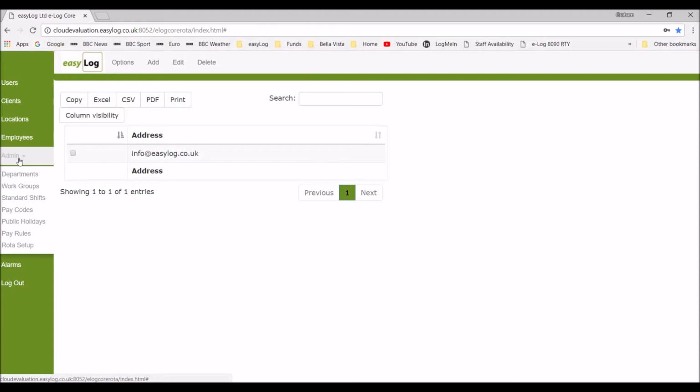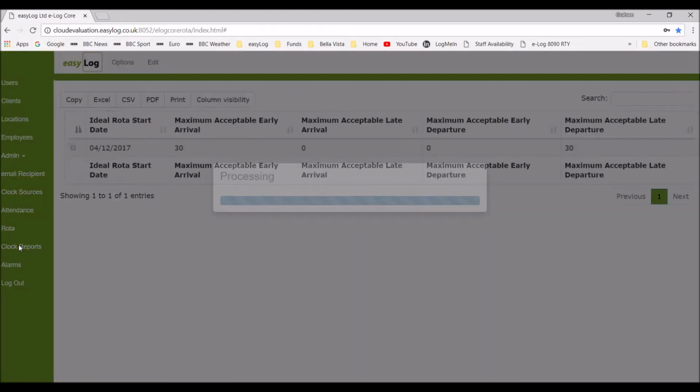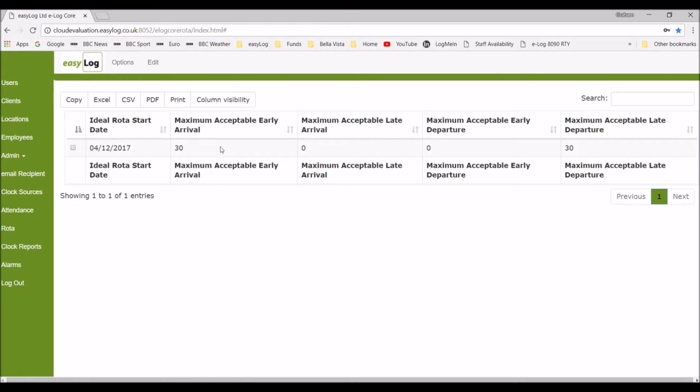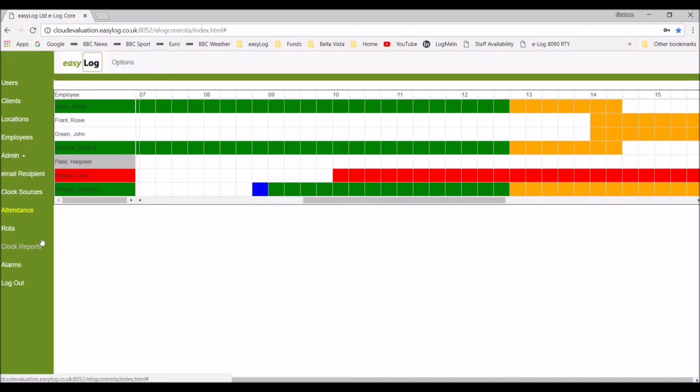So again, if I go into the administration section here, I've got an option here for rota setup, and therefore, as we can see, we can define what is a maximum acceptable early arrival. So we can be up to 30 minutes early before the start of the shift, before the employer, owner, manager, whatever, is given a warning. There is no acceptability for lateness, no acceptability for early departure, hence the naught and the naught. And again, somebody can leave up to 30 minutes late before then a warning is given within the software, either on screen as you saw through the attendance, through the alarms, or indeed being sent an email as you define.